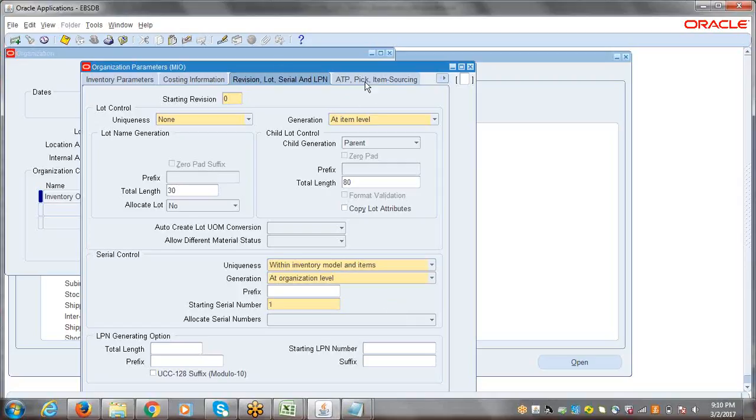The next tab is ATP pick item sourcing. The current tab is revision, lot, serial, and LPN. These all are different features. For all those features related controls we can set up here. But now we don't need to worry about it. Our target is just completing this setup. May not be with detailed meaning.